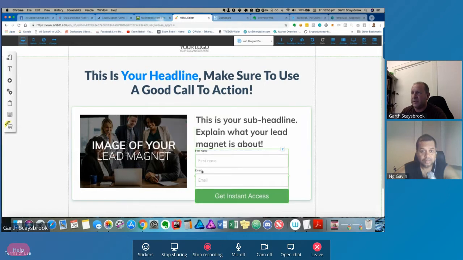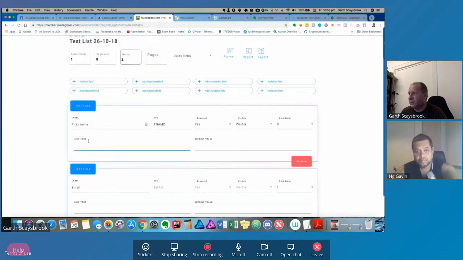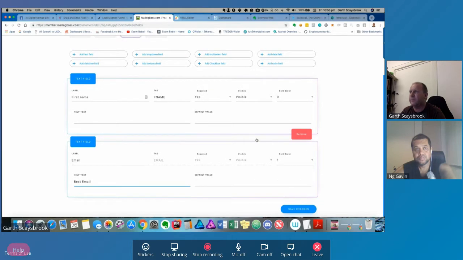now it says first name and email. And when you go back here, I think it's where the help text, let's type in best email. Sorry, rub that out. Click on save. We'll see if that makes any difference.